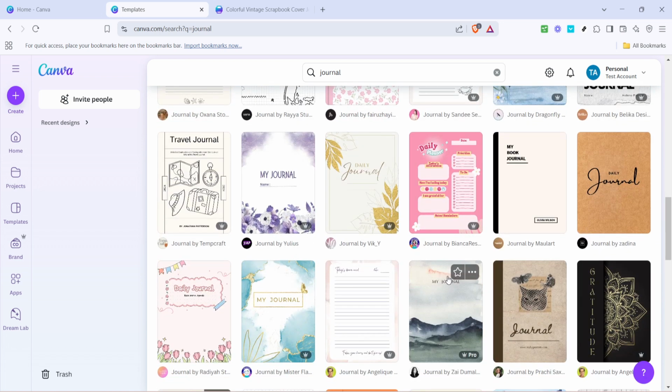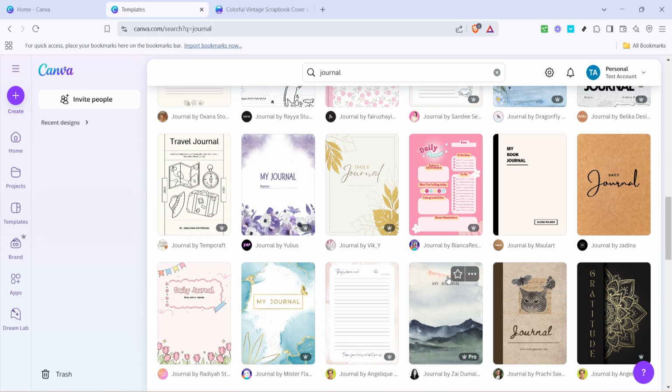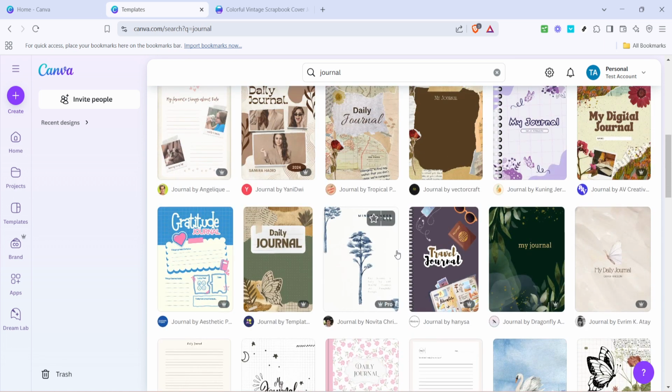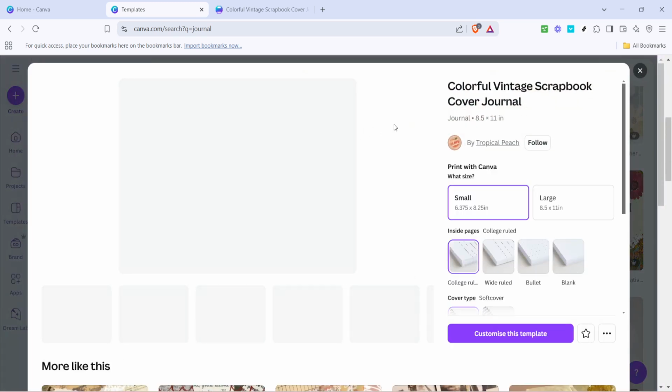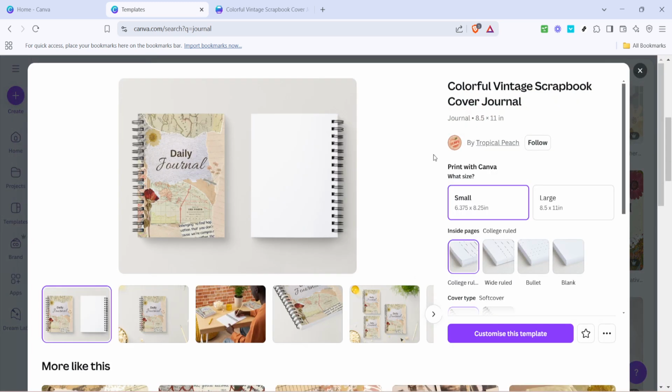Now feel free to browse through the vast selection of journal templates available. This step is all about finding a template that resonates with your style and the audience you're trying to reach. Whether it's a lined journal, a bullet format, or something more artistic, the choice is yours. Remember, the template you choose will be the foundation of your journal, so take your time and select one that aligns with your creative goals.